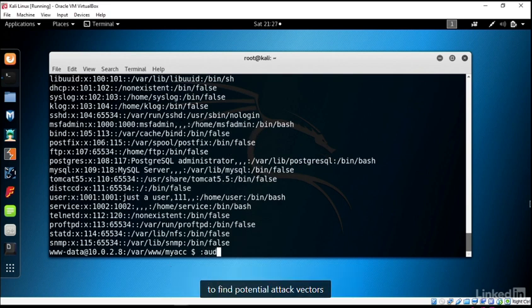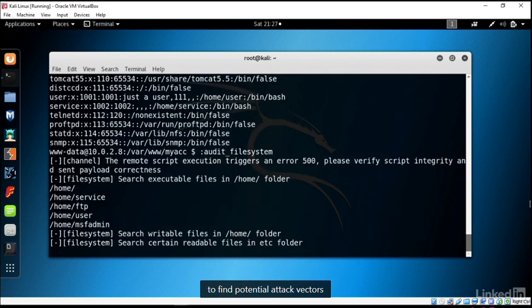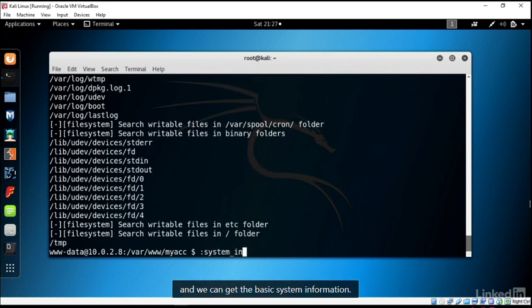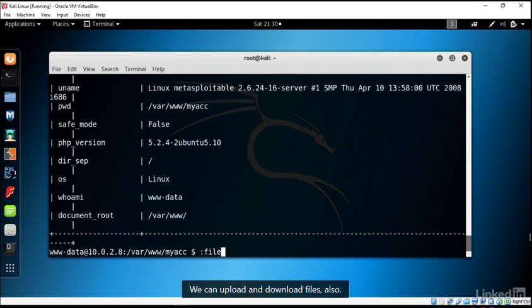We can audit the file system to find potential attack vectors. And we can get the basic system information. We can upload and download files also. I'll upload a test HTML file.